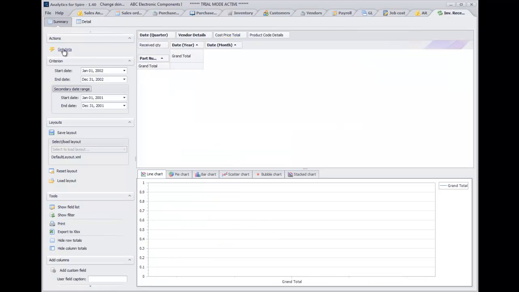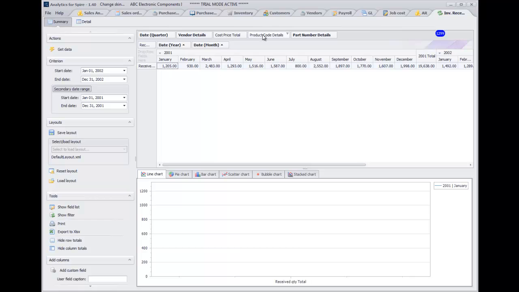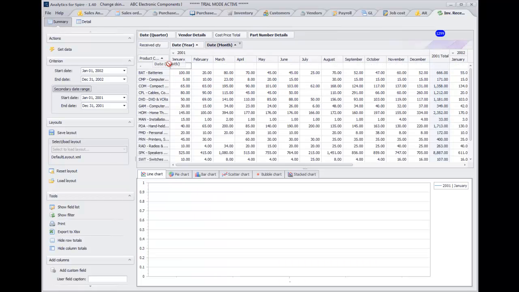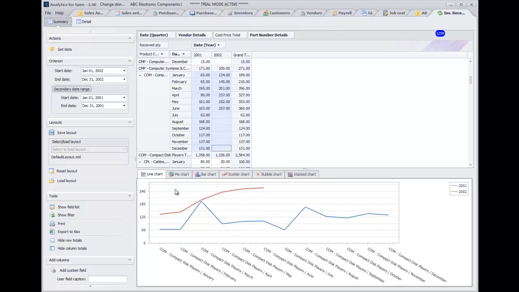I'll jump over to inventory receipts, which is a new module, and I'm going to do the same thing. I want the 2 full years. I'm going to bring that in, but I'm not interested in looking at receipts by part number. I'm looking at receipts by product category, and I want to look at month over year. I was looking at computers before, so I'll scroll down and look at computers. Just for the visual of it, let's select it and we'll see. Okay, so for computers, last year I received 1358 and 1226 year to date.